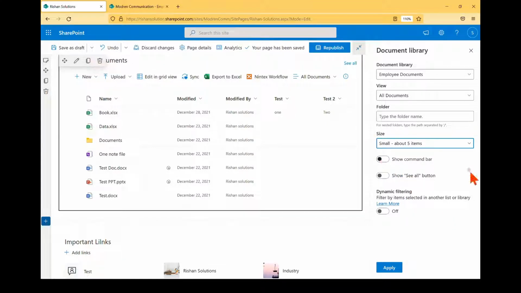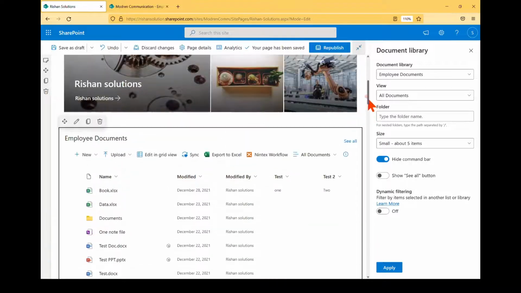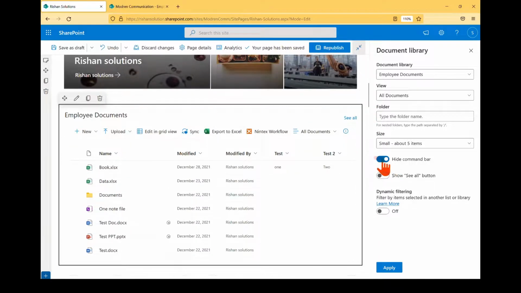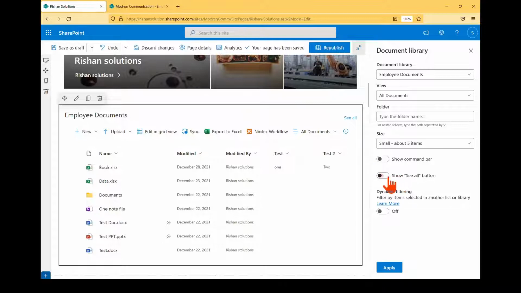And here if you want to show the command bar, you can show the command bar as well. If I click this one, you will have the command bar here. If you unselect this one, the command bar will not appear. And if you want to see this see all option, or if you don't want it, you can hide this one. And if you want to show the bar, you can.